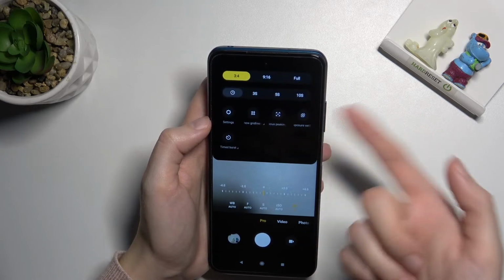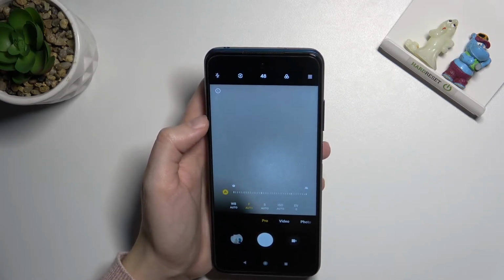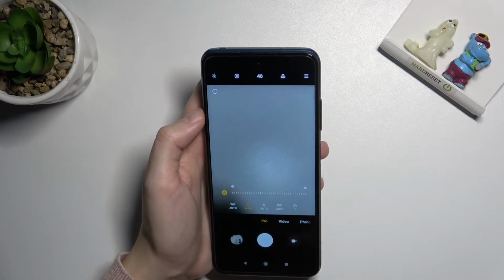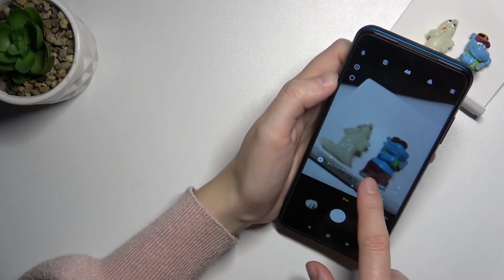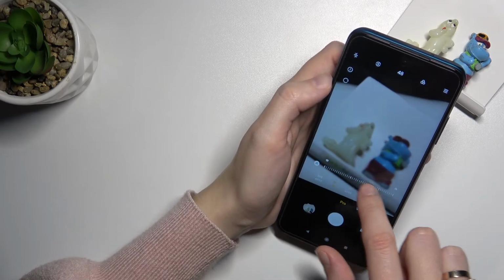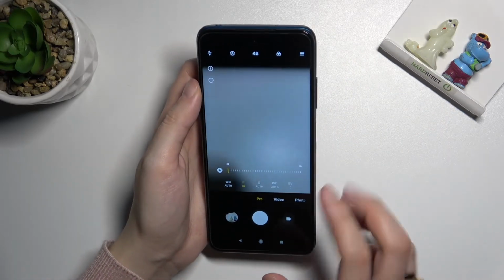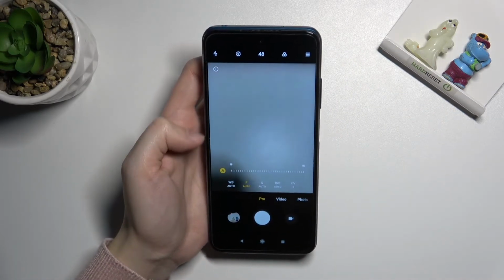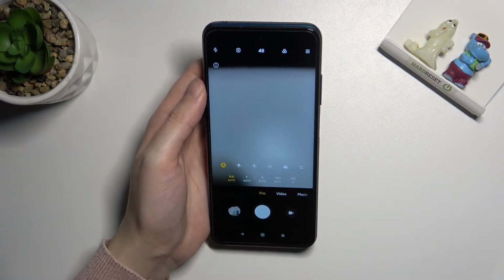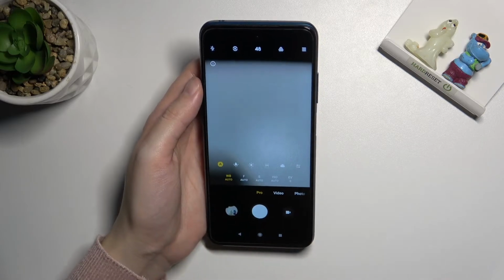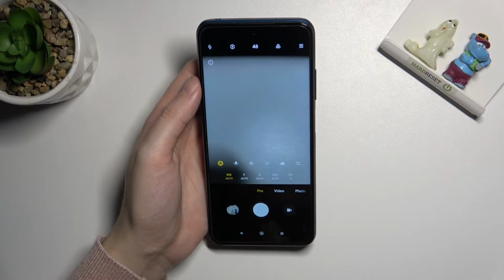Now let me turn it off here and move to the next option, the focusing, so we can change autofocus to manual focus here by using this slider, and we can adjust focusing on our subject as we need. To go back to autofocus, we have to tap the letter from the left, so this is also really easy.